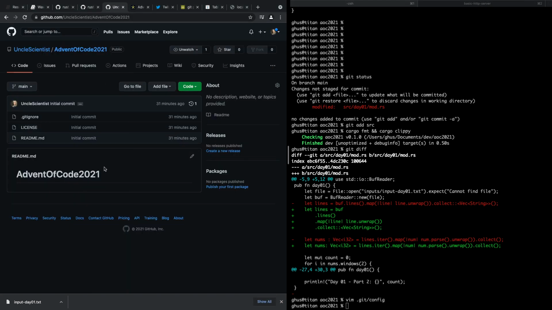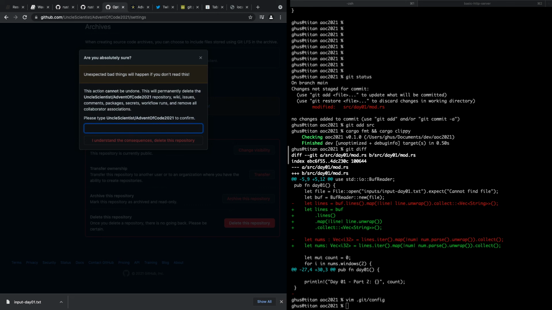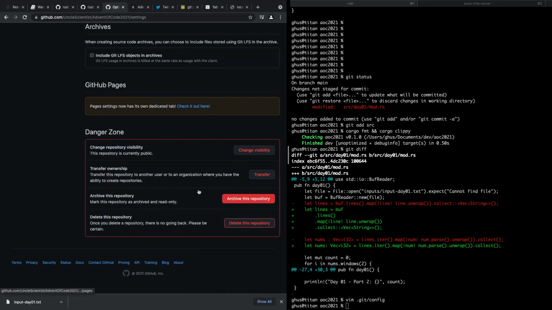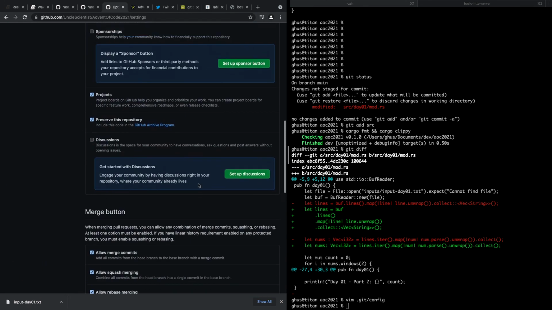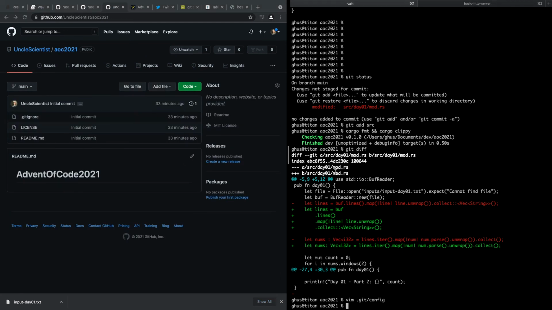Because this has got the wrong name, so I can delete this repo under settings, right? Go all the way down to the bottom here, delete this repo, add Uncle Scientist Advent of Code 2021. I understand the consequences. You can rename too? Okay. Then I'll just rename it AOC 2021. Is there a rename? Terminal here. Oh, right there. AOC 2021. Rename.